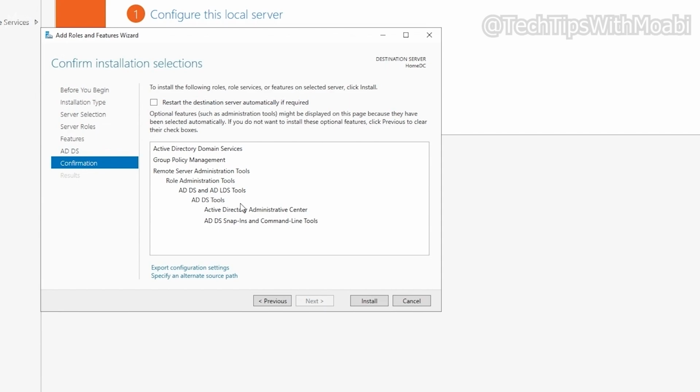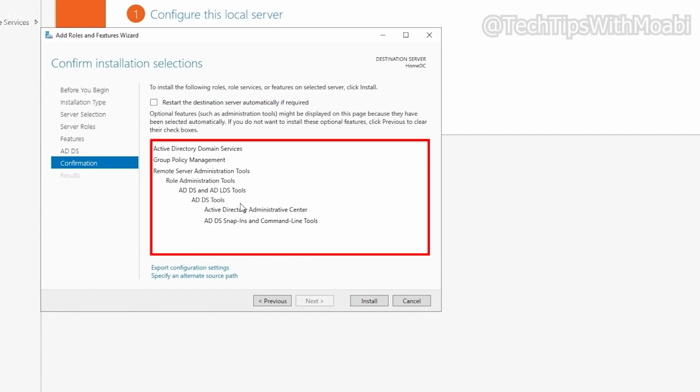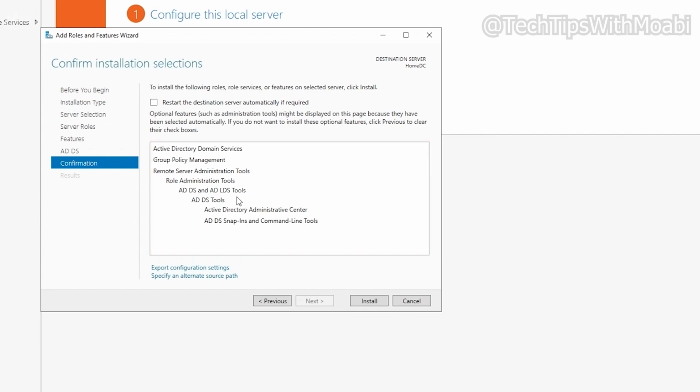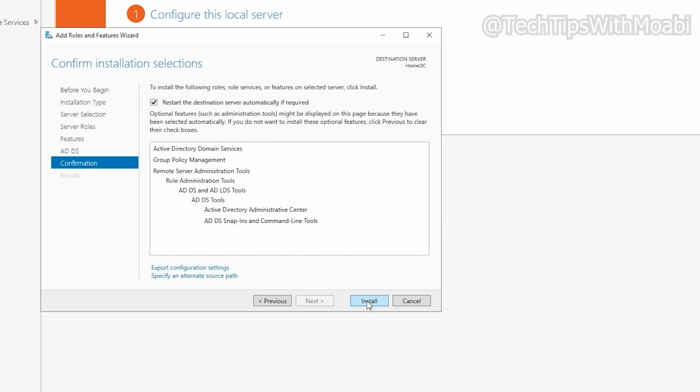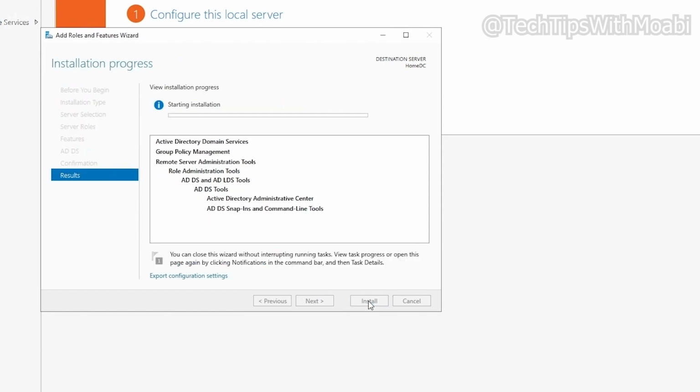Now we are at the last step, the Confirm Installation Selections. In this window, you will see all the roles and features that you have selected. In my case, I'm going to click on the Restart Destination Server automatically if required. I'm going to check that, click on Yes, and then click Install. I'm going to give the server a few minutes or so to install the feature, and then I will be back.